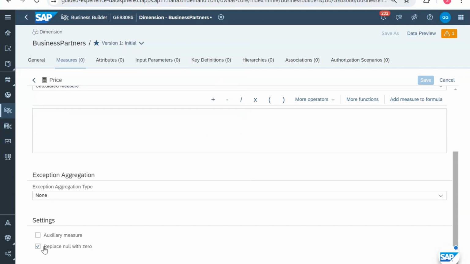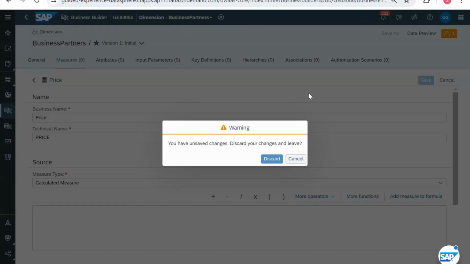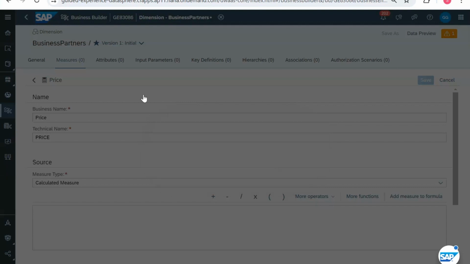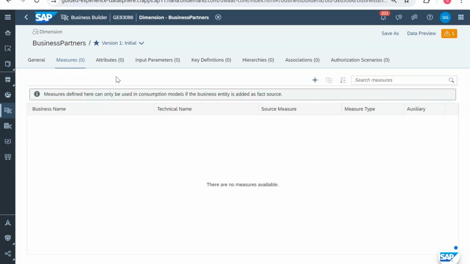Okay, and then you have an option like replace null with zeros, auxiliary measures setting. So this is all about how we can create a measure. So let's cancel this because we are not going to create in this session. We don't have any measures specific for this one, but maybe when we will be creating fact, we will be creating some measures.